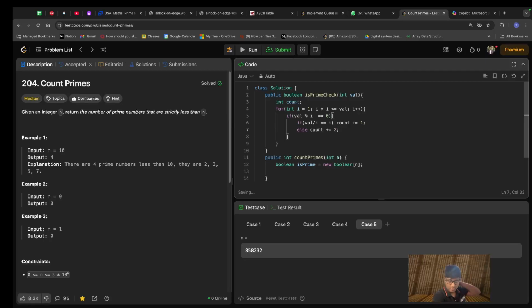Perfect. Now what I'm going to do is return true if my count is, okay, not less than, equal to 2. If my count is equal to 2, it's going to return true, else it's going to return false.